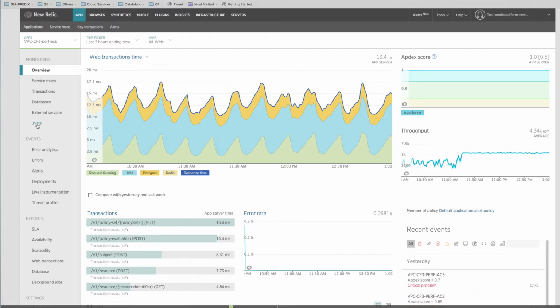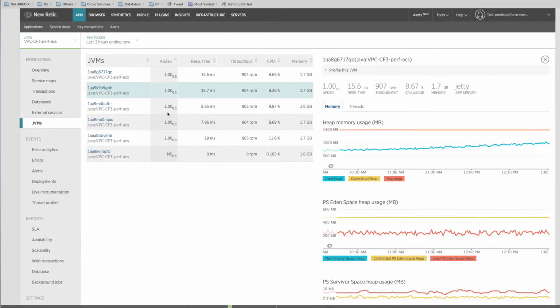So there's no error, the error rate is 0. Then I go look at the JVMs to see how healthy the JVMs are. I look at how the heap is behaving. It gives me a good indication of a very nice garbage collection pattern.